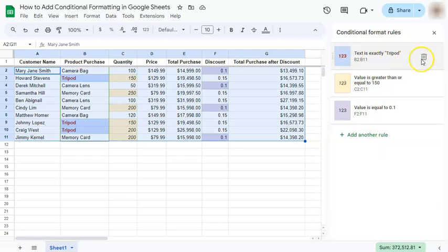And if you want to delete some of these rules, all you have to do is to just click on this trash bin icon right here. And that's how to add conditional formatting in Google Sheets.